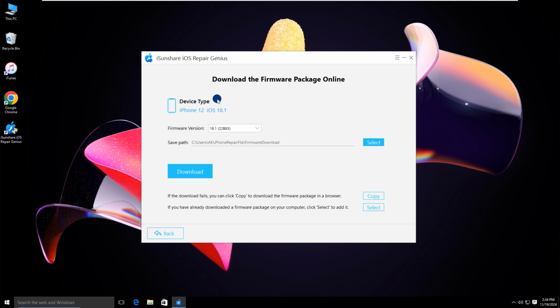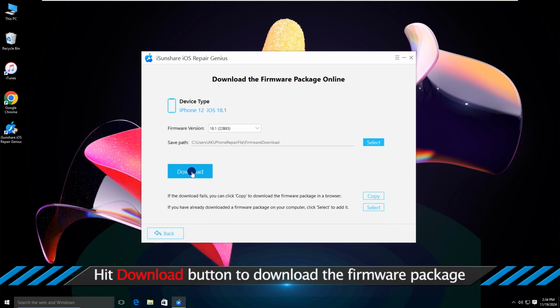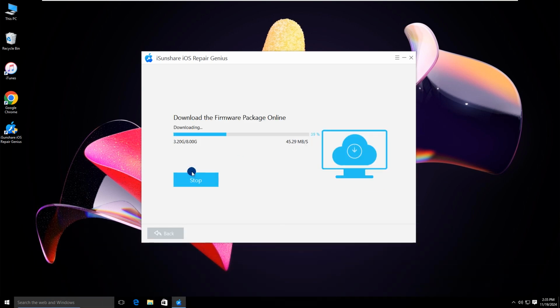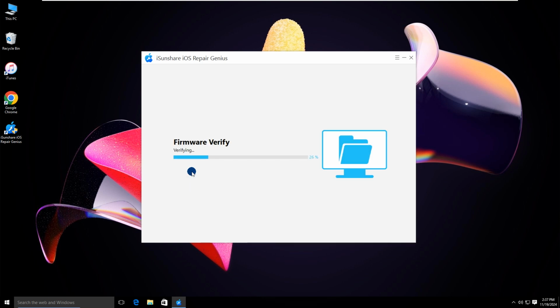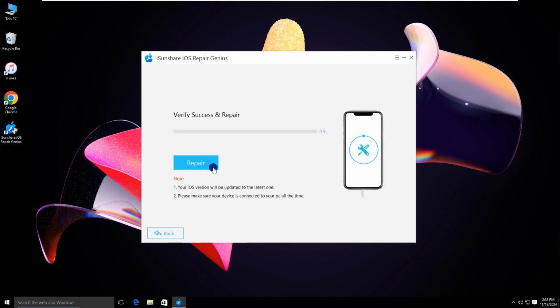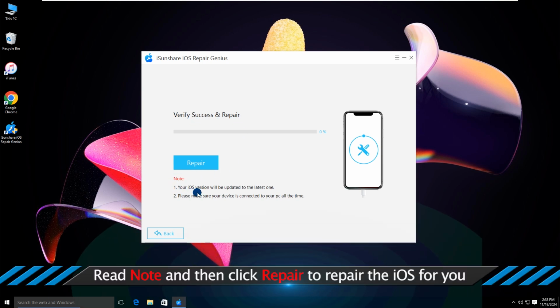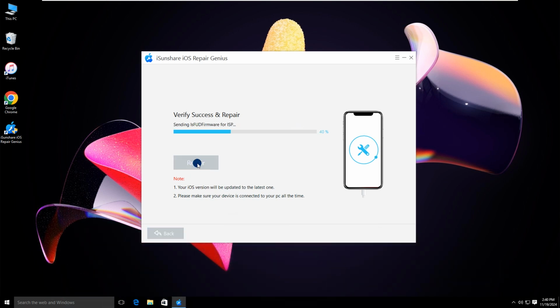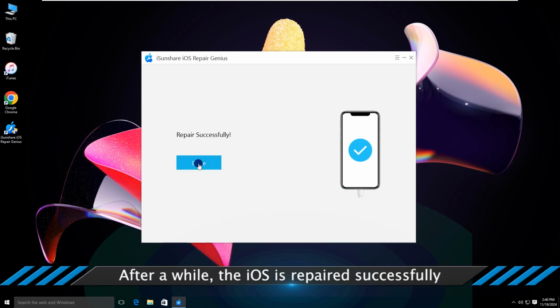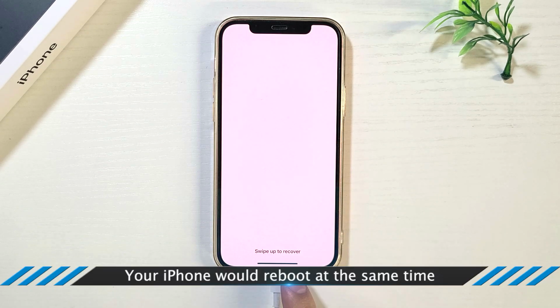Your iPhone model is detected here. Click the Download button to download a firmware package. Well, now you can hit the Repair button. Finally, the iPhone system issue is repaired successfully. Your iPhone will reboot at the same time.